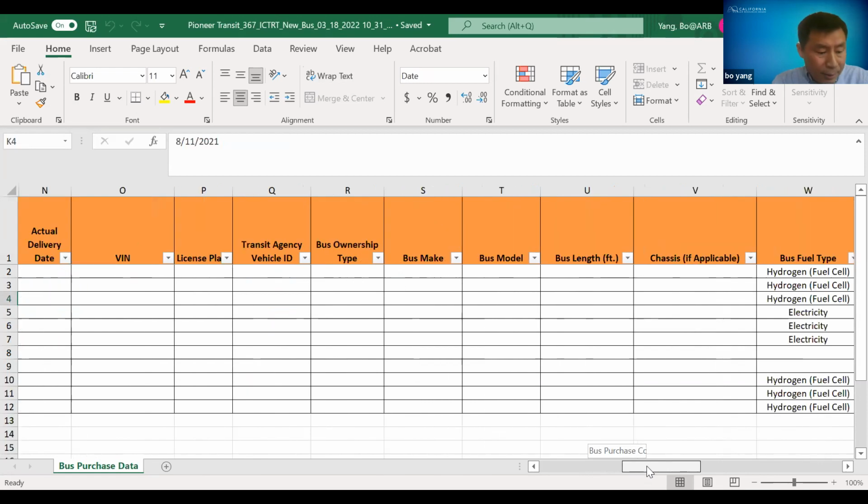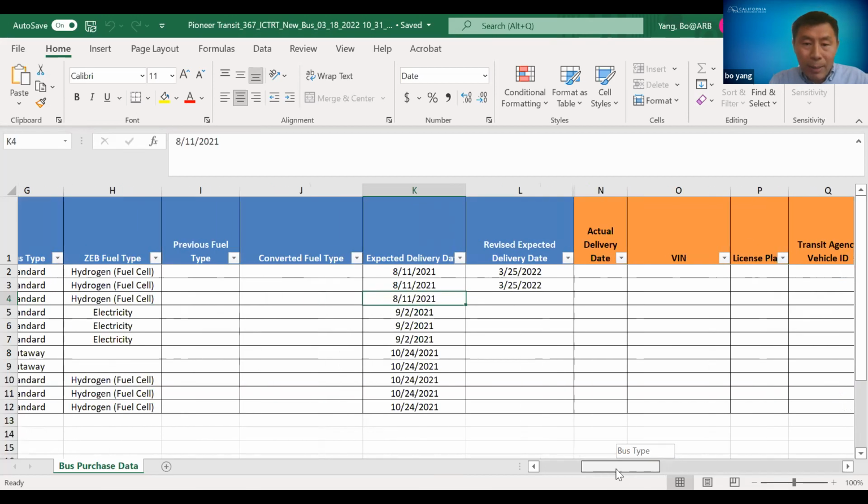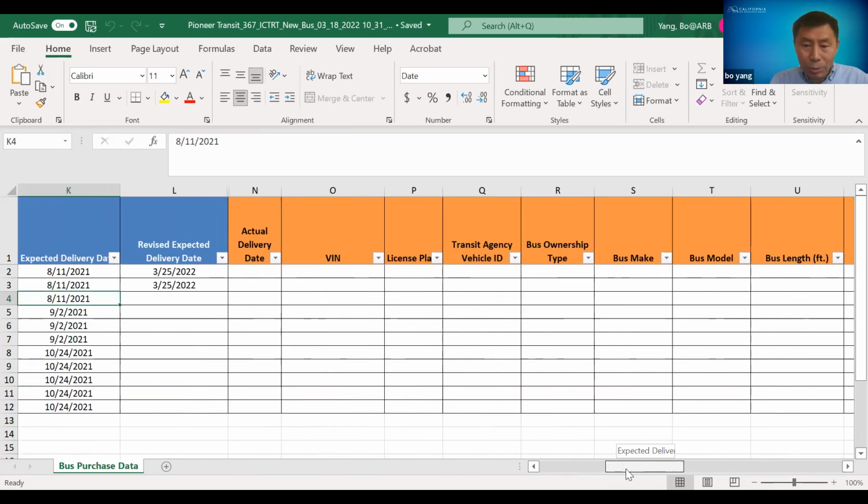These parameters on the right are very similar to those used in the spreadsheet the transit agency used last year to build the bus inventory. And the descriptions of each column are provided in the guidance document, like question 3-2. But I will go through each one of them quickly, to show you how to fill this spreadsheet and upload it back to the reporting tool.